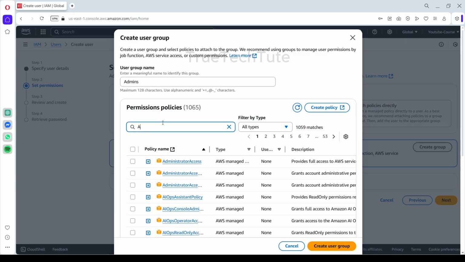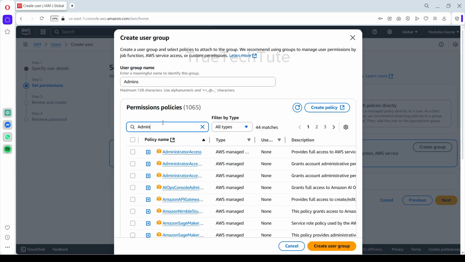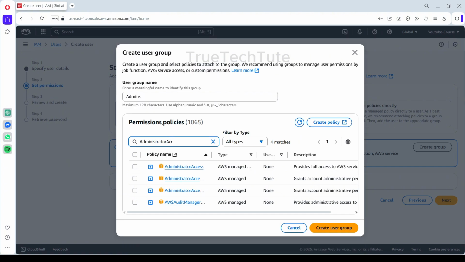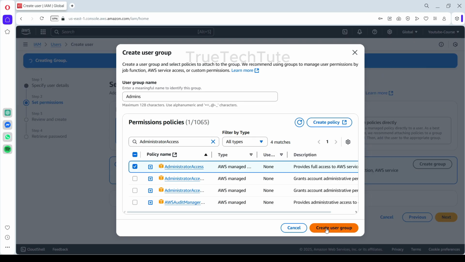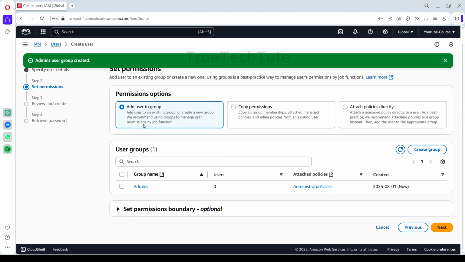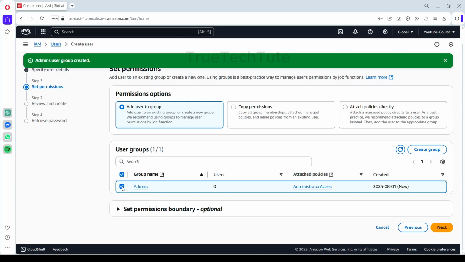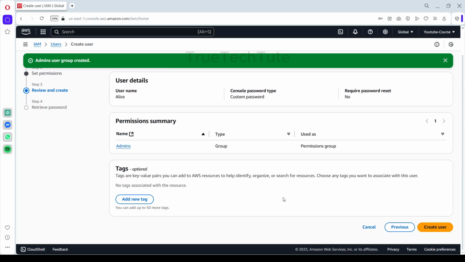Now, we need to add a permission policy to this group. A policy is a set of rules that defines what the members of the group can do. In the list of policies, please search for Administrator Access. Select this policy. Now click Create User Group. Our new Admins group with the Administrator Access policy has been created. We'll now add our Alice user to this group. Click the text box here. We're almost done. Click Next to move to the review page.